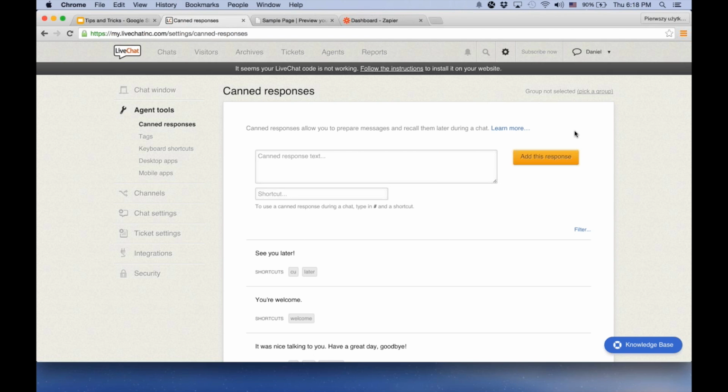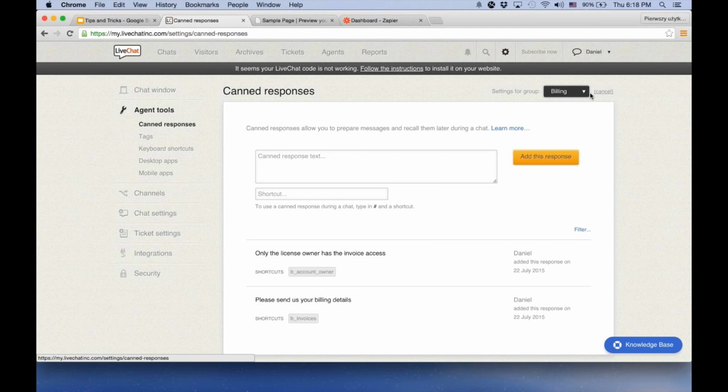Now, when you're using departments with your live chat, you can also create canned responses that will be department specific. To do so, you'll need to pick a group from this drop-down menu, then choose a group, let's say sales, type in your response and add it. A tricky thing here is that if you have an agent that's assigned to multiple groups, he or she will still get all the canned responses from all the groups that he or she belongs to.